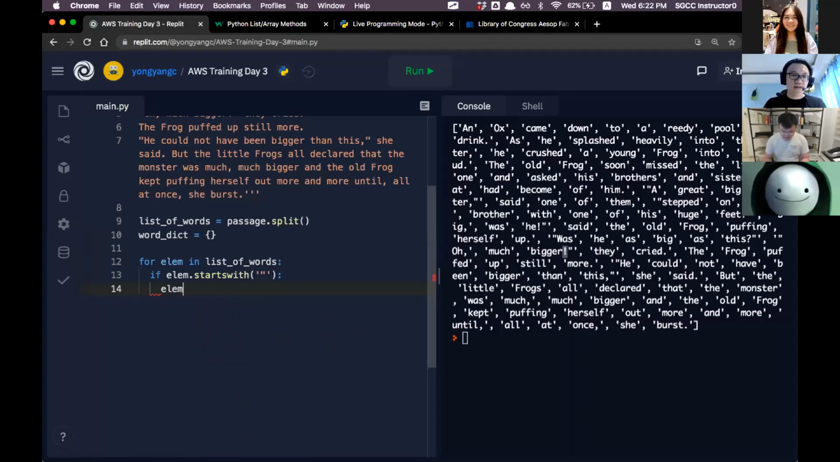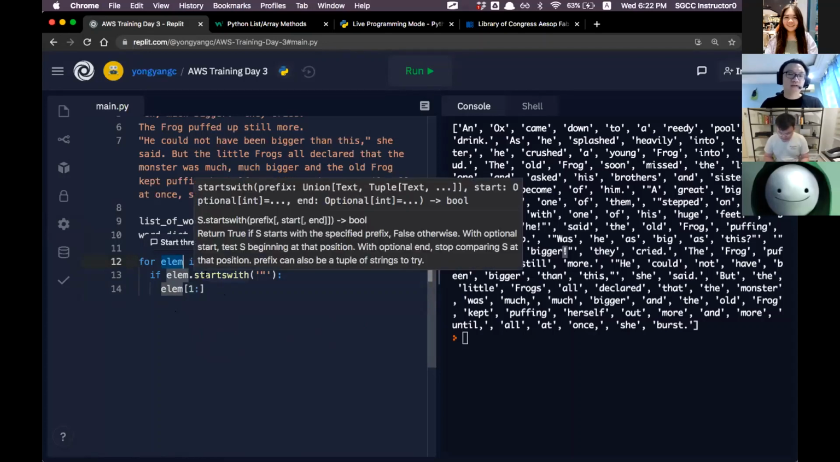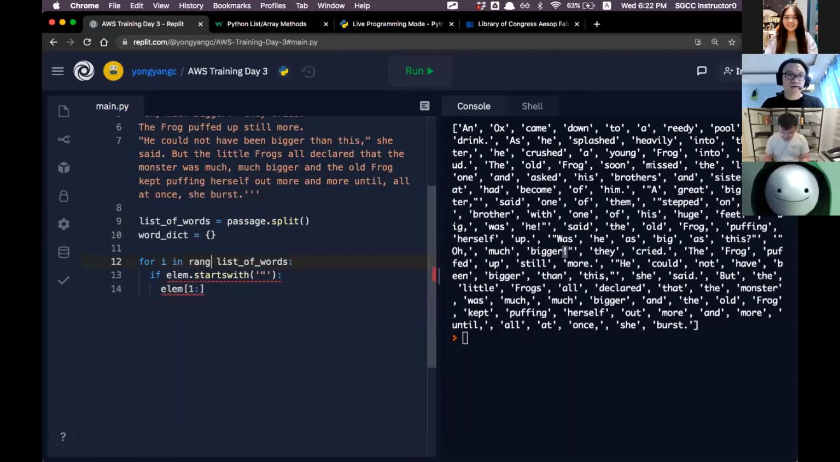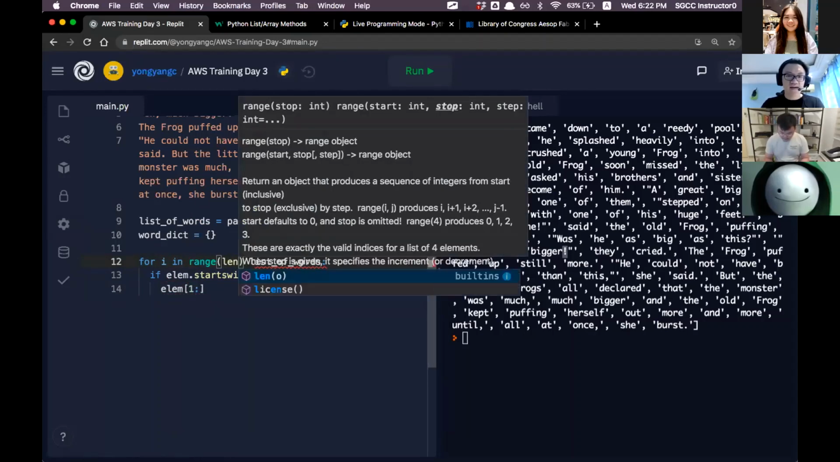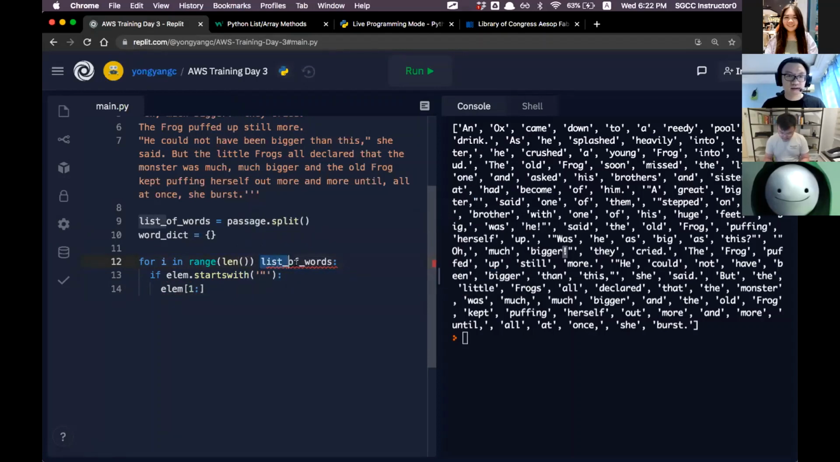So we can do elm sliced from 1 to the end. Now remember, if we are going to change the element that's in the list, we need to refer to its index, so this elm is not going to work. We need to refer to its index number. So instead of elm, we actually need to do for i in range of the length of the list of words.